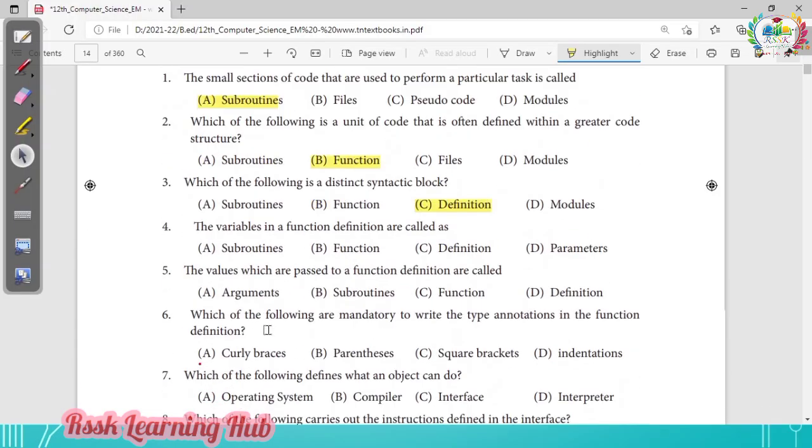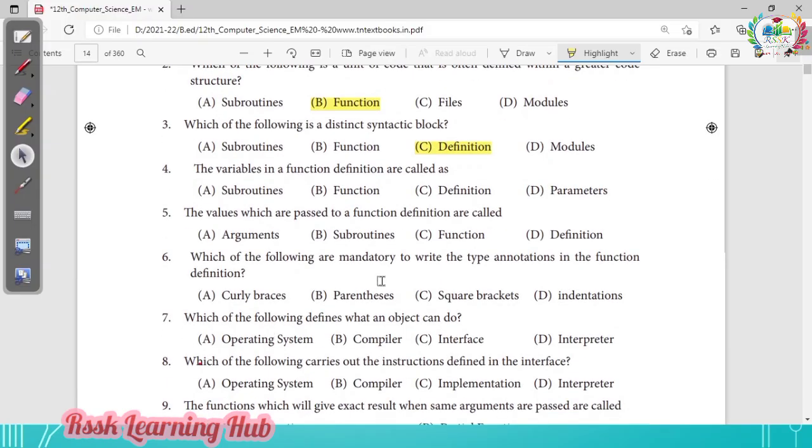The variables in a function definition are called as parameters. The value you are passing to a variable, what will that be called, ma? Arguments. See, that is your next question. The values which are passed to your function definition are called arguments. Which of the following are mandatory to write your type notations in the function definition? How will you define, ma? In parentheses. Which one of the following defines what an object can do? Interface will define what the object can do.